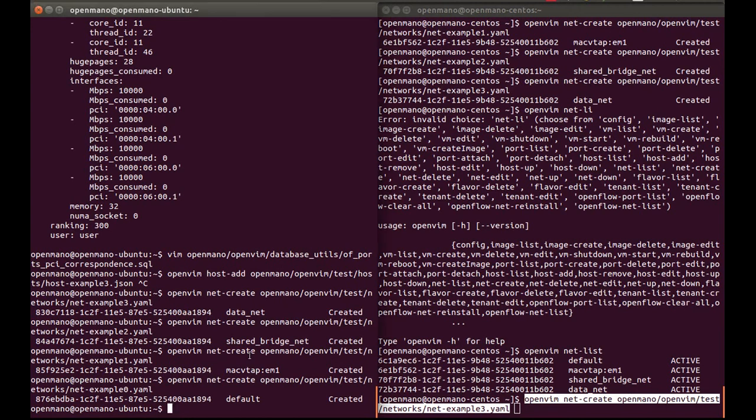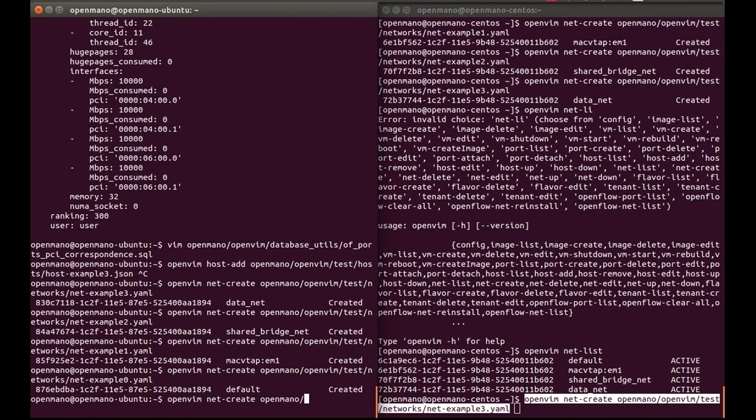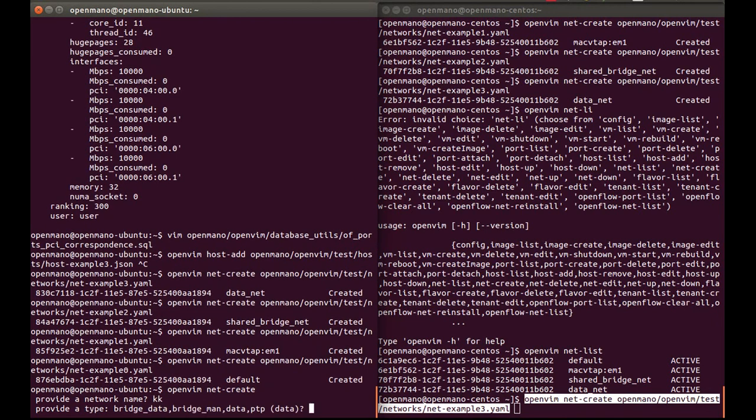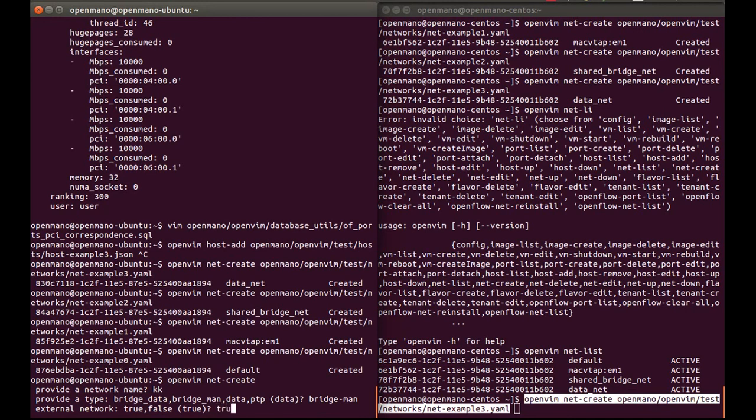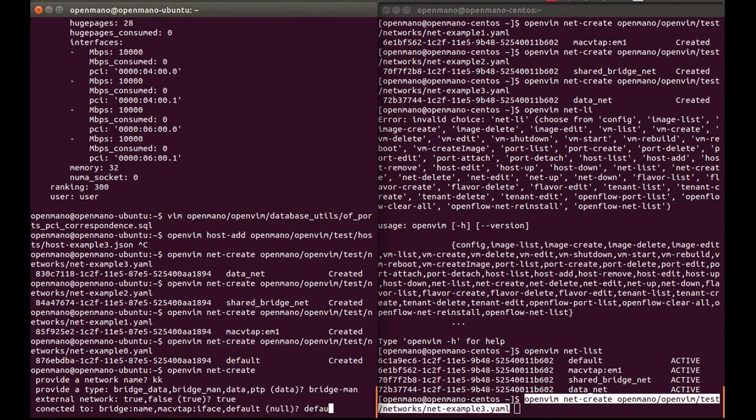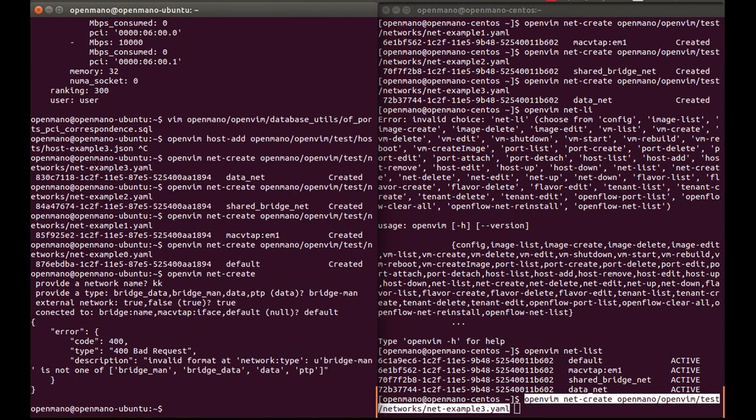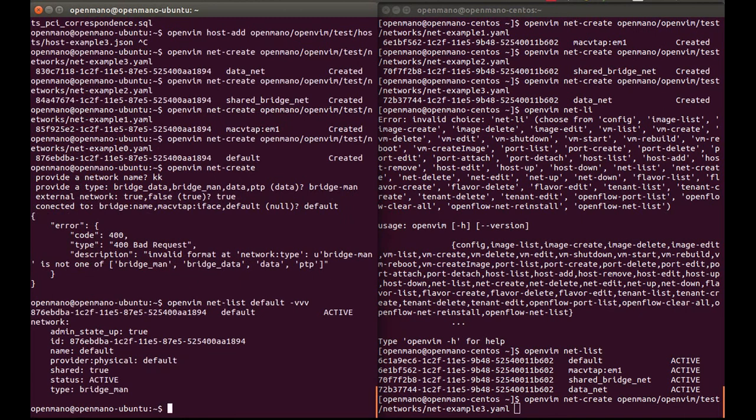Another possibility is that you just do an OpenBIM net create, and then it's going to ask you about how you want to do it. For example, this is going to be bridge man, publicly available, and it's going to connect to default. This is the same description. What I'm doing is creating a net to the default connection that is exactly the same that I have in here. So maybe that's the error I'm getting. OpenBIM net list default. This is the network I was trying to create.